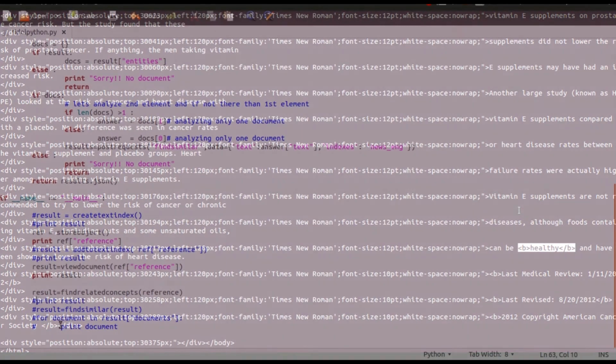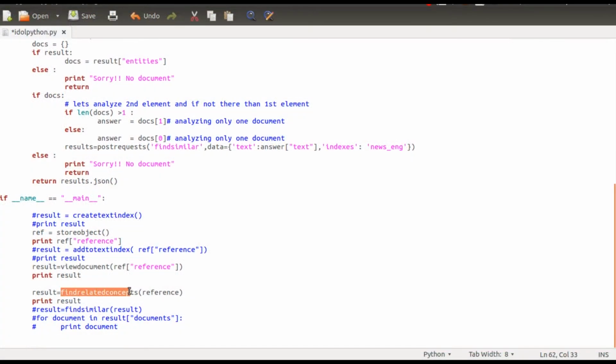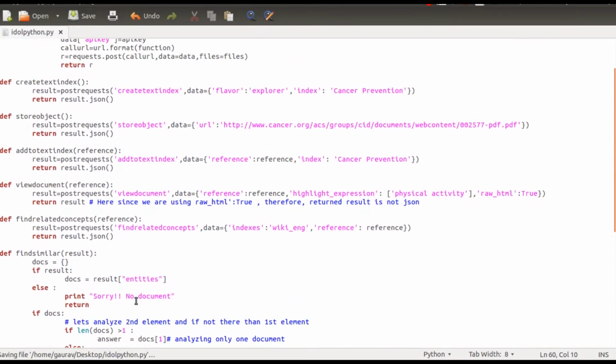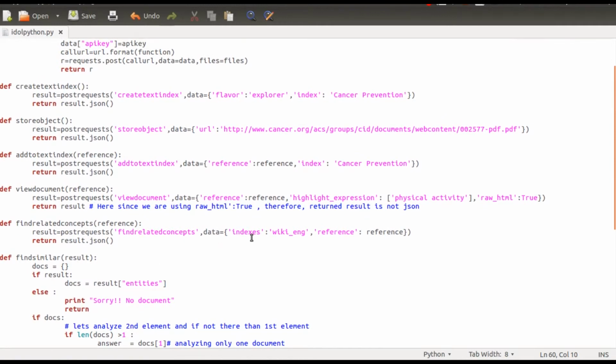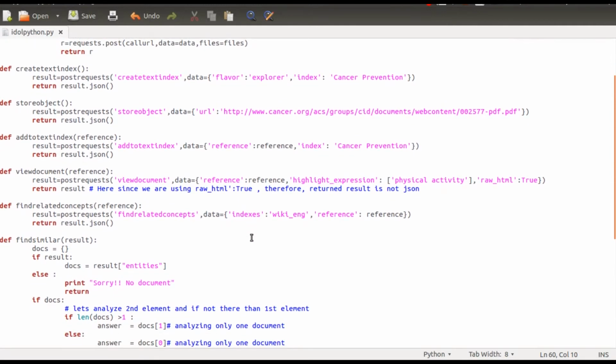Now, our goal is to execute a find related concepts call against Wikipedia, using the cancer prevention document as input. Also, we need to display all the documents returned from this method. The find related concepts API returns a list of the best terms and phrases in query result documents. You provide query text, which defines the set of documents that you want to describe, and the response returns a list of terms and phrases that occur in these documents.